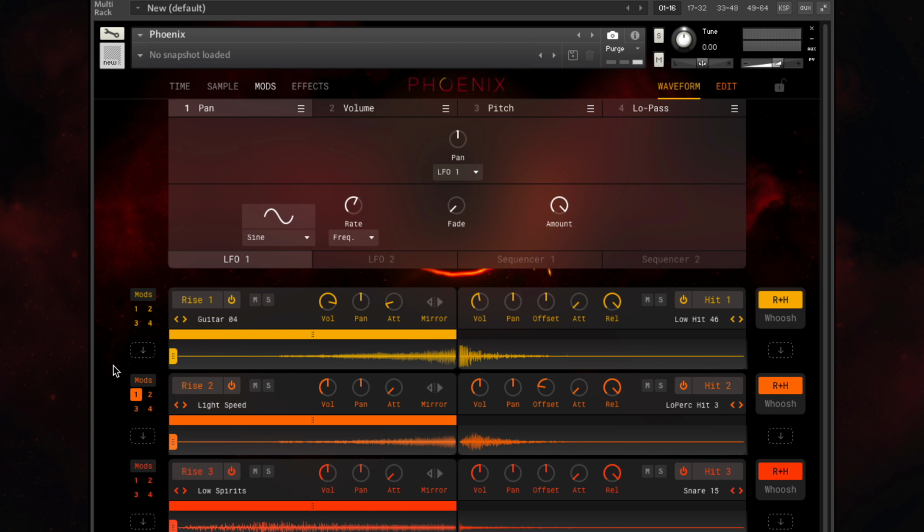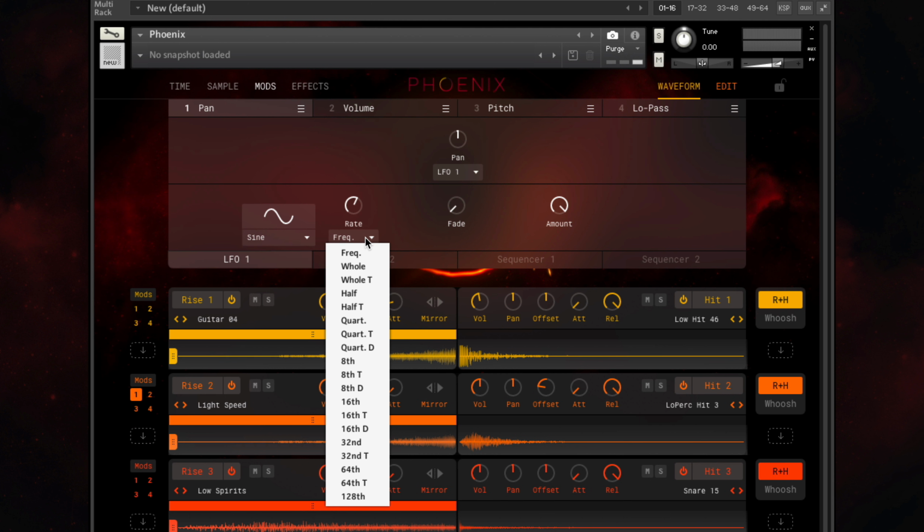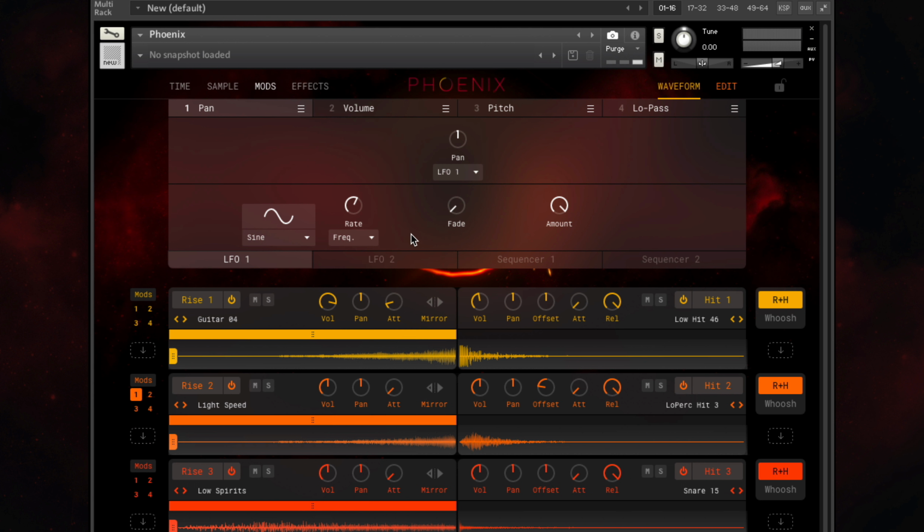Looking back above, you can see the LFO has a drop-down where you can change the shape of the oscillator. Next to this, you can change the rate of the LFO by either specific note divisions or by frequency rate. You can also fade in the LFO by turning up the fade knob. The fade knob is useful to ease in any effect that you're applying. Turning this up will set a specific amount of time for the pan effect to fade in. And lastly, the amount knob will adjust the overall amount of the pan effect. So in this case, turning it down will lower the width of the pan effect.